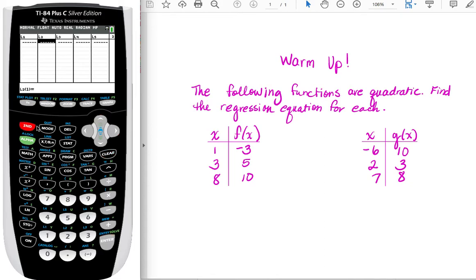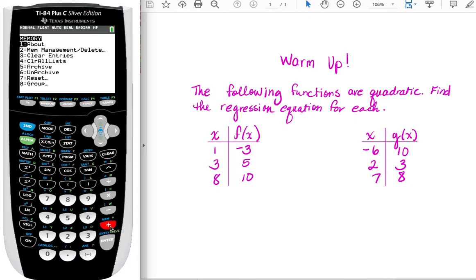If you ever want to clear all your lists at one time, the way you can do that is by pressing second and then the plus sign right above it. Do you see how it says memory plus? And then option 4 will clear all your lists all at once. So I'm just going to press it to show you.